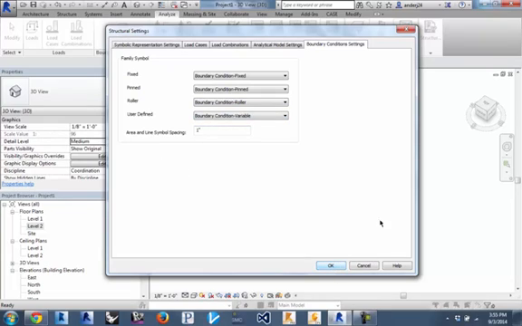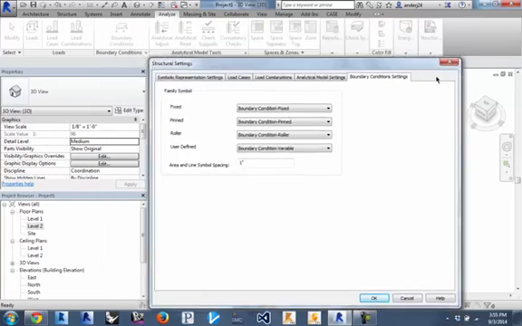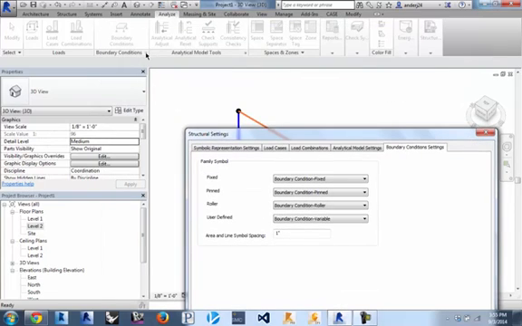How'd you get to the structure settings? Sorry, we missed that one spot. Under boundary conditions, this flyout menu on the bottom. Thank you. Yep.